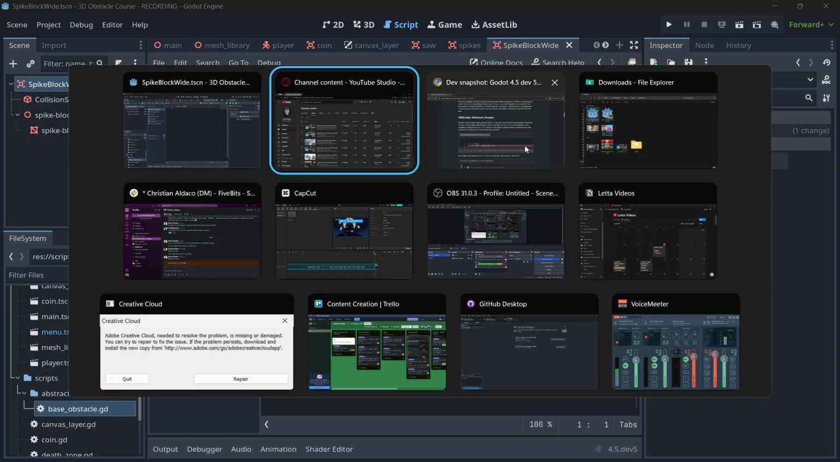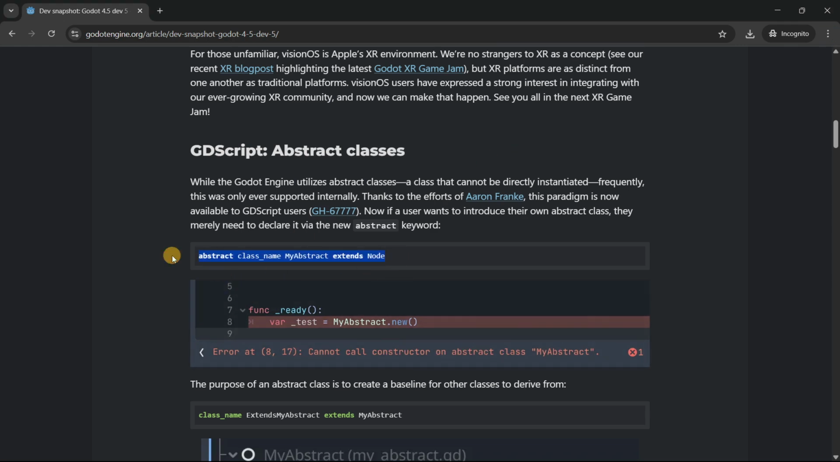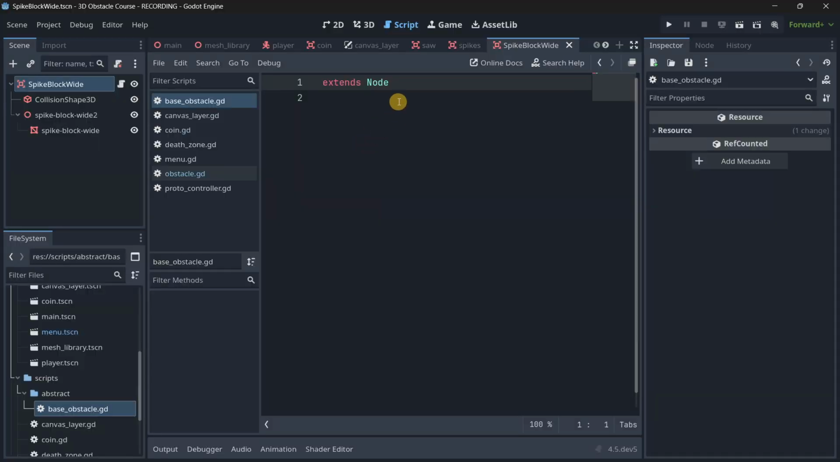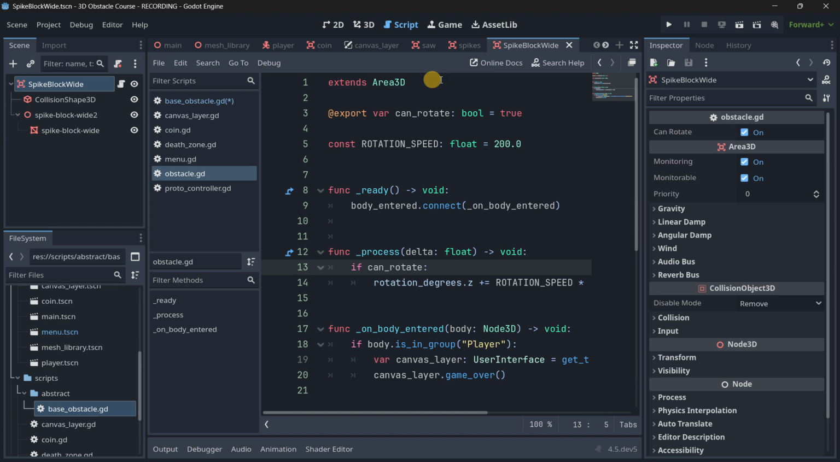And here we have to make it abstract, okay? So let me make it abstract with this line of code. And the class name is gonna be, it's gonna be base obstacle, for example, okay? So now what we should be able to do is to inherit from this class in every single obstacle. So once again, in this case, they all share the same obstacle script. But the thing with this is that each obstacle could have its own script. So spike, block, wide. And what we could do is do everything directly here. Let me show you this.